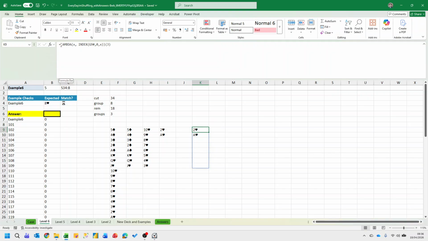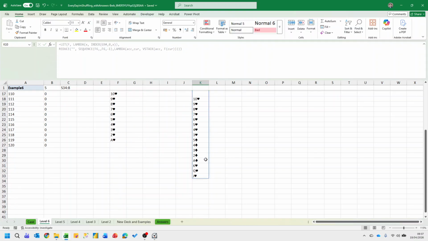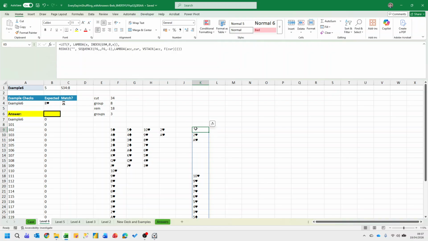So what I'm going to do is I'm going to put this inside a let. So I'm going to say let the function equal that. And then what I want to do is I want to use reduce over an array, and I want to do a sequence of the number of groups, starting at the number of groups, going in reverse order, and I'm going to vstack, sorry, I need a lambda with accumulator and current. I want to vstack the accumulator with function of the current. I'll just close that all out. It's going to look a bit messy because there's some gaps. I'm not going to worry about the gaps because we're going to filter those out later.